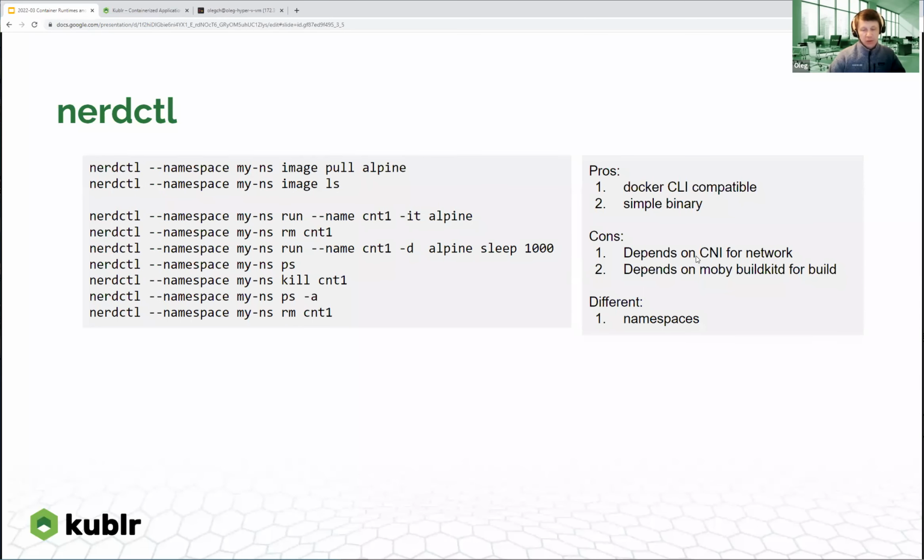The cons of this tool are that it doesn't yet cover everything that Docker covers. So for network, it depends on CNI. You have to install and configure CNI plugins for nerdctl to be able to configure network. It depends on Moby BuildKit, buildkitd, another component of Docker, for image build commands to work. So essentially, it has its benefits, but it is not suitable for all use cases, or at least you have to configure it additionally.